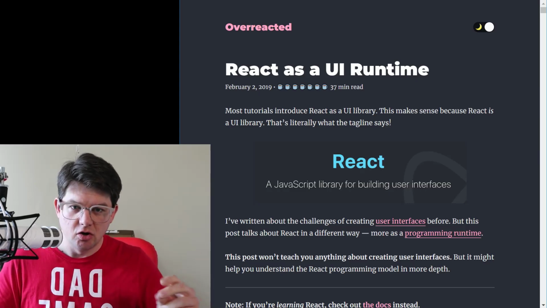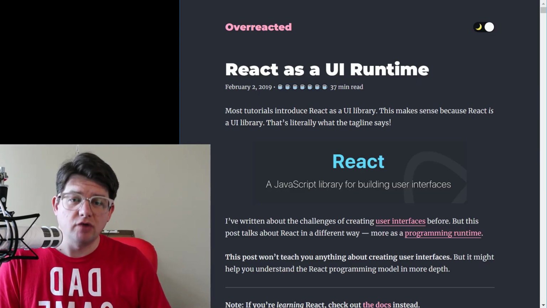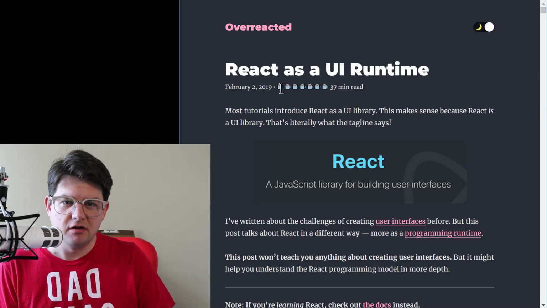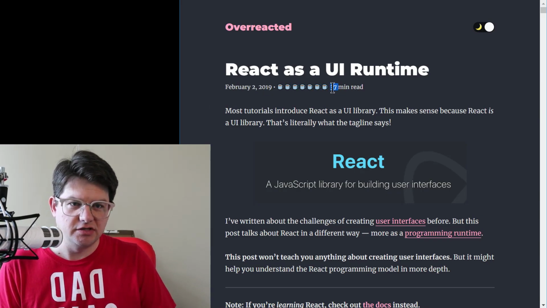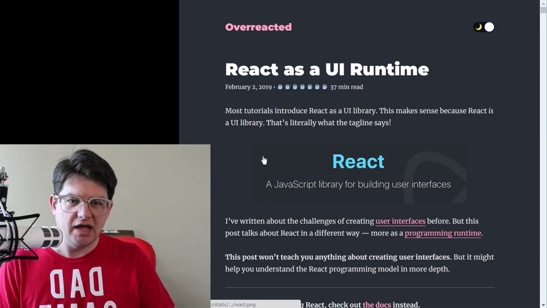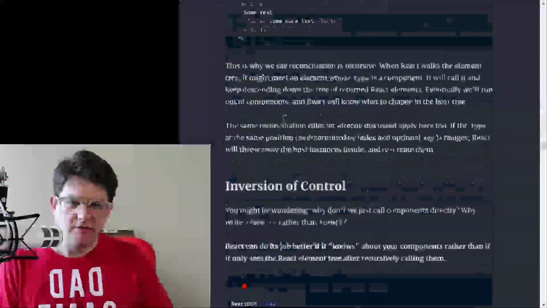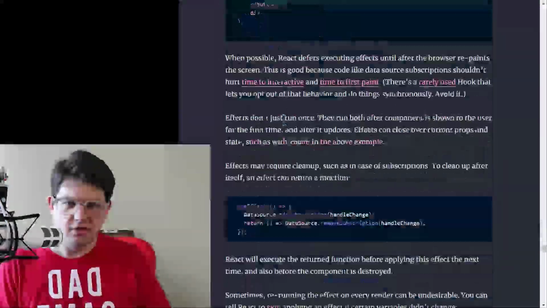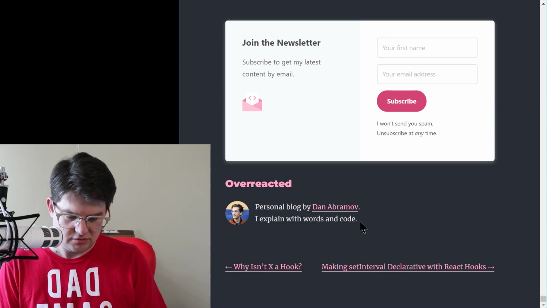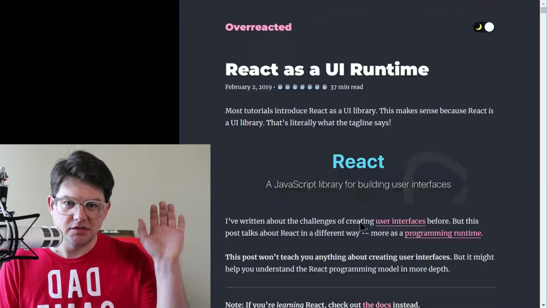Sure. Anyway, React as a UI runtime. Posted February 2nd, 2019. 37-minute read. This is on overreacted.io by Dan Abramov. Okay, let's just scroll through all the things. Oh my, this is quite a lot of things. Okay, it's by Dan Abramov. I explain with words and code. This is his personal blog. Let's go back to the top. Okay.